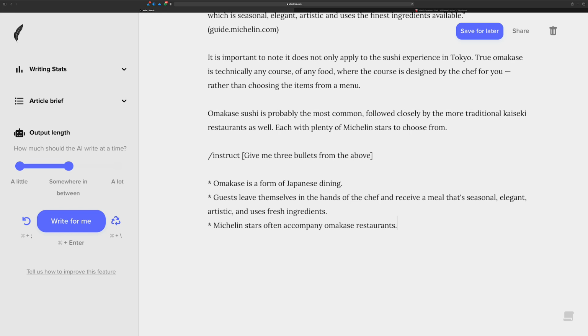Guests leave themselves in the hands of the chef and receive a meal that's seasonal, elegant, artistic, and uses fresh ingredients. Man, that's perfect. That's a really good sentence. Michelin stars often accompany. Yes, they definitely do. These are some of the most top-end restaurants that you'll find in Tokyo.